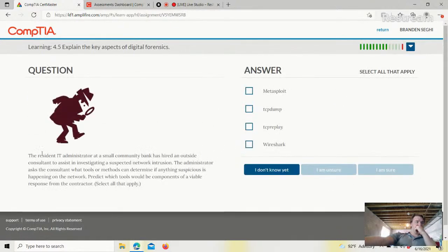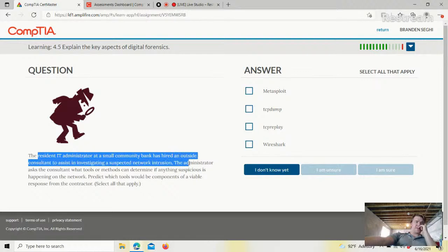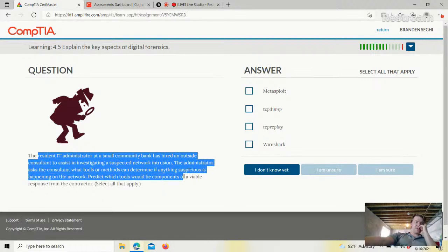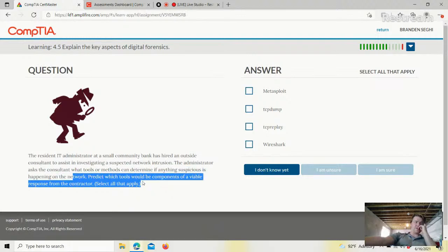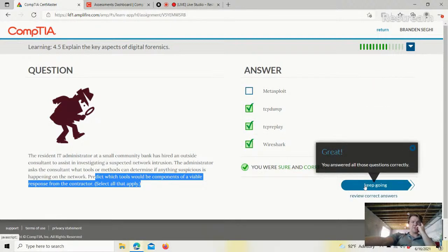Next question. The resident IT administrator at a small community bank has hired an outside consultant to assist in investigating a suspected network intrusion. The administrator asks the consultant what tools or methods can determine if anything suspicious is happening on the network. Predict which tools will be components of a viable response from the contractor. Select all that apply. Wireshark, tcpreplay, tcpdump. Not Metasploit, that's an exploitation framework.